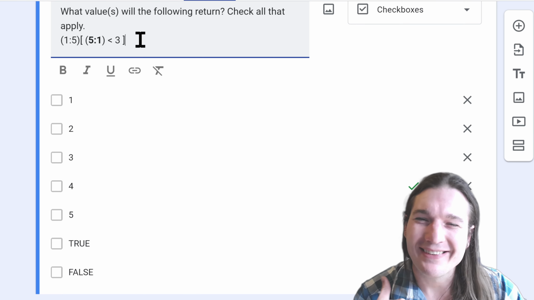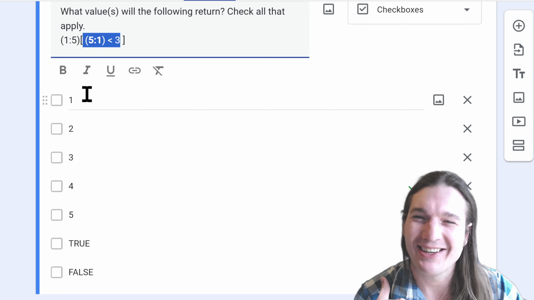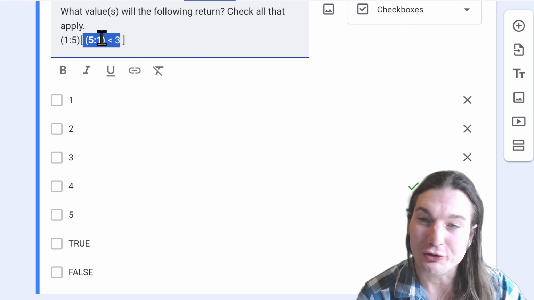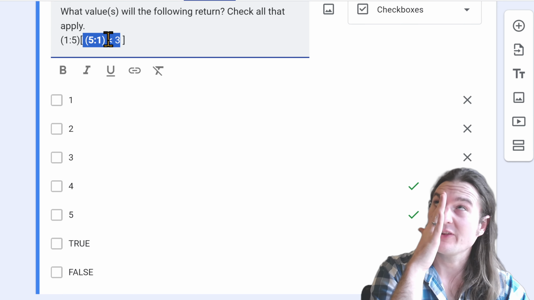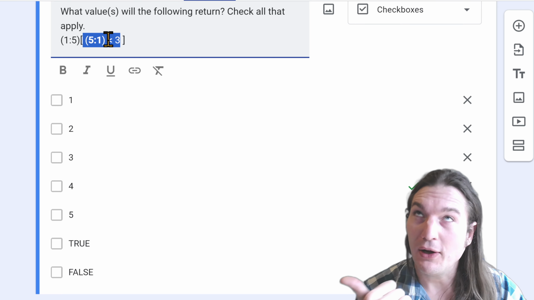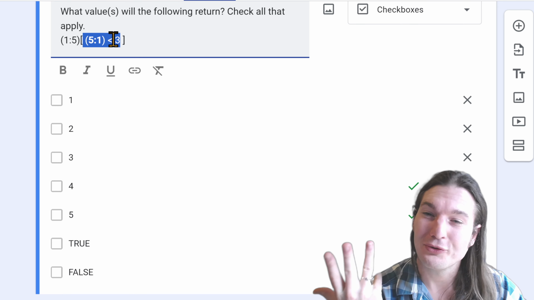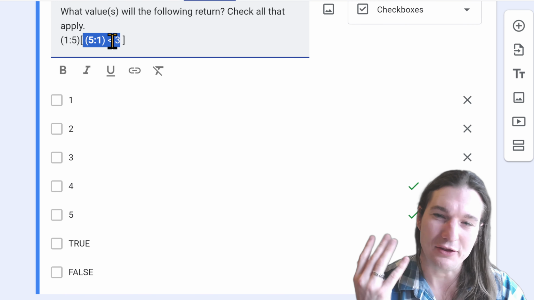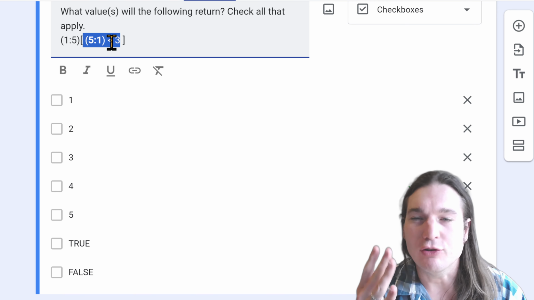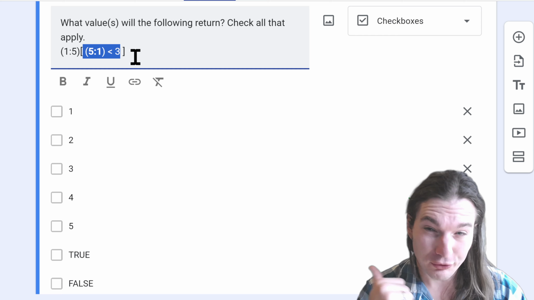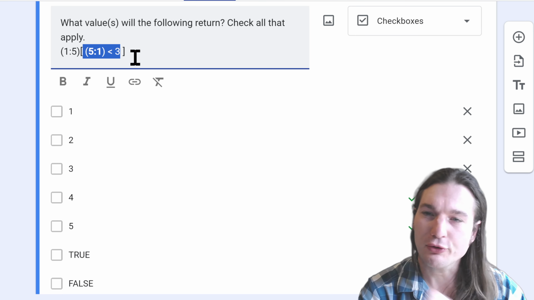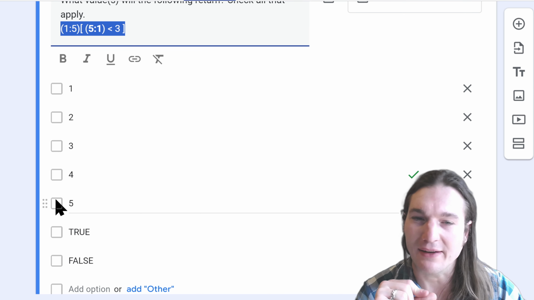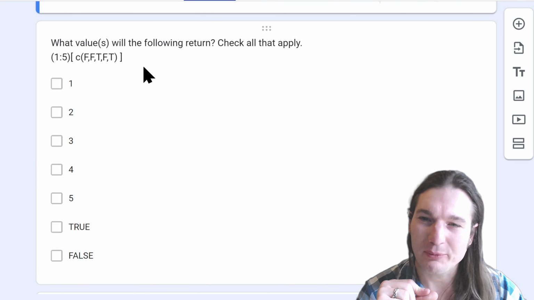I'm a jerk. This one is just trying to make sure you're isolating these steps. This is going to be 5, 4, 3, 2, 1. So, oh my gosh, I have to think through this. This is going to be false, false, false, true, true, because 5 is not less than 3, 4 is not less than 3, 3 is not less than 3, but 2 and 1 are. Since that is then false, false, false, true, true, this is going to return the last 2 values, 4 and 5. I know, I'm so tricky.